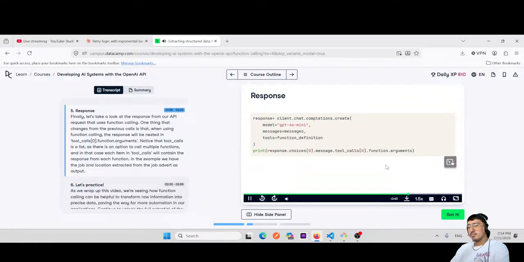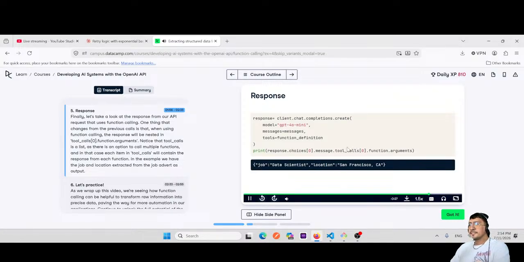Calls, function, arguments. Notice that tool calls is a list, as there is an option to call multiple functions, and in that case, each item in tool calls will contain the response from each function. In the example we have, the job and location extracted from the job advert are the outputs.